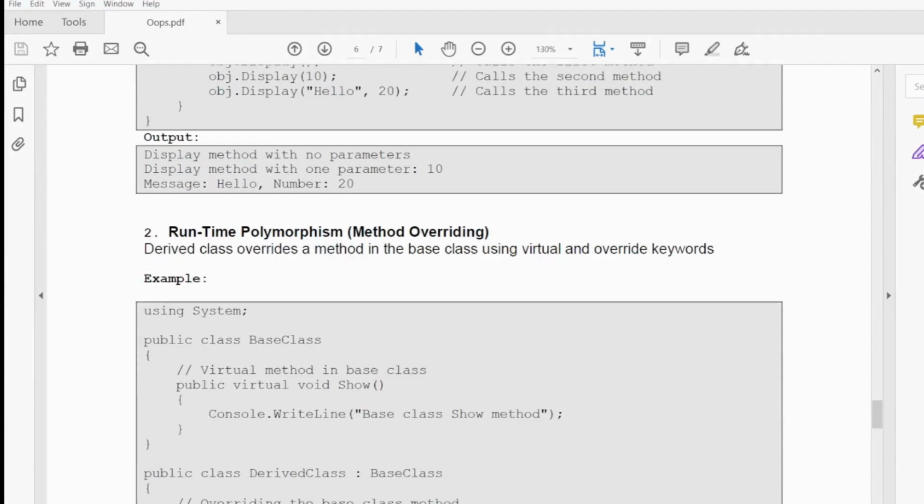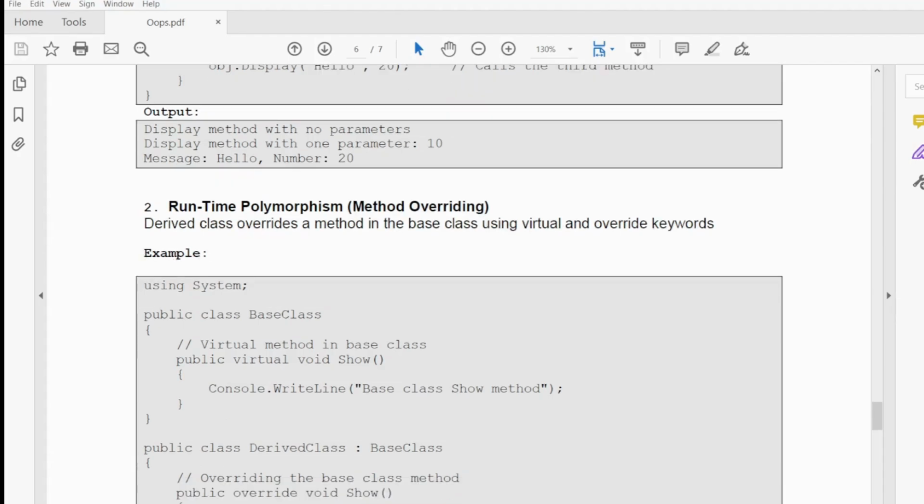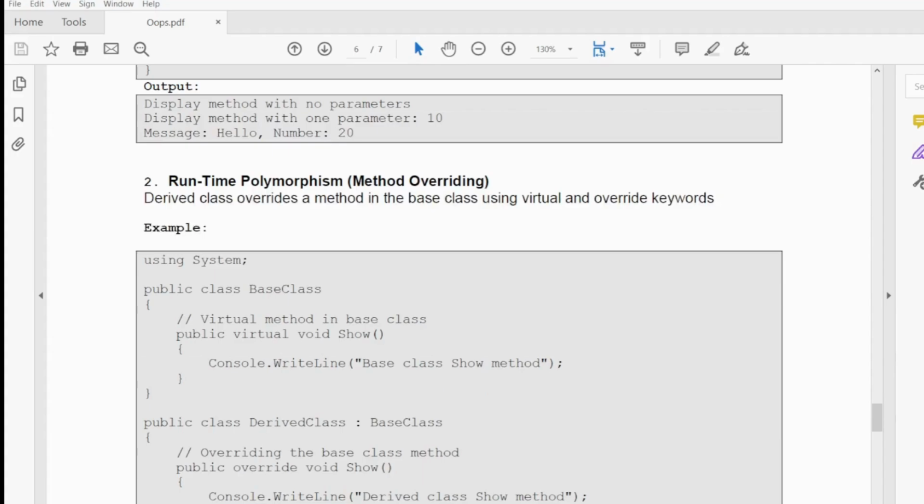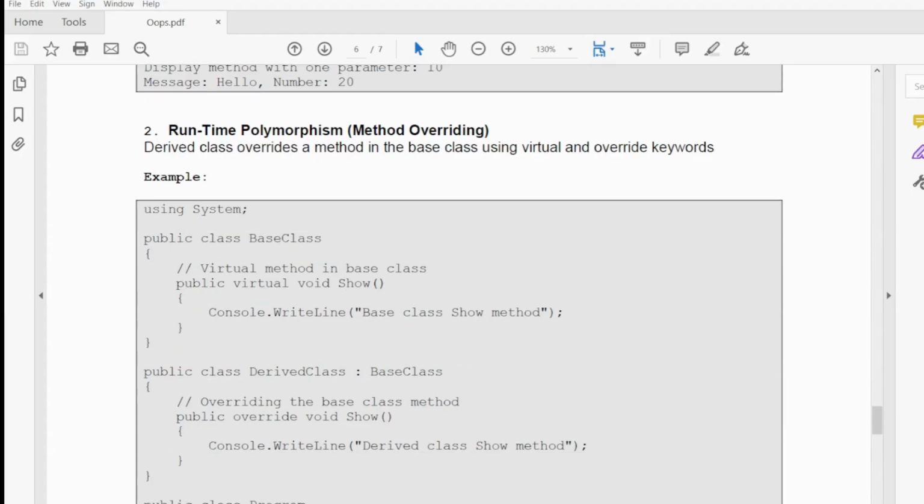Runtime polymorphism, we call it method overriding also. It says that a derived class overrides a method in the base class using the virtual and override keywords. So in the base class I have to use the virtual keyword, and in the derived class we have to use the override keyword. Assume it's the same as a parent and child relationship.